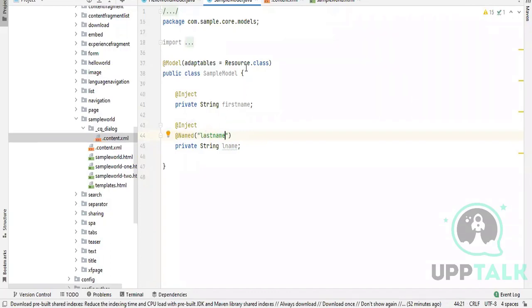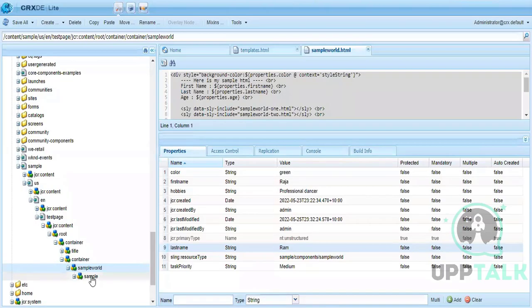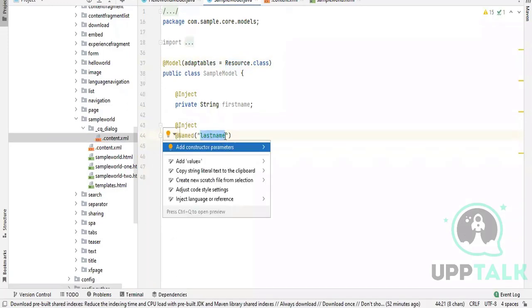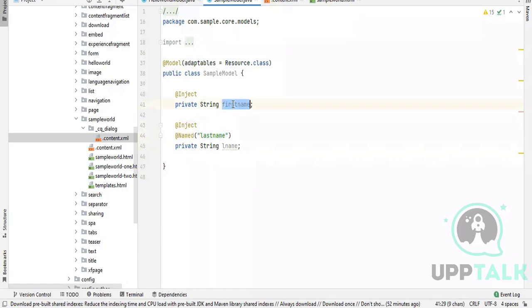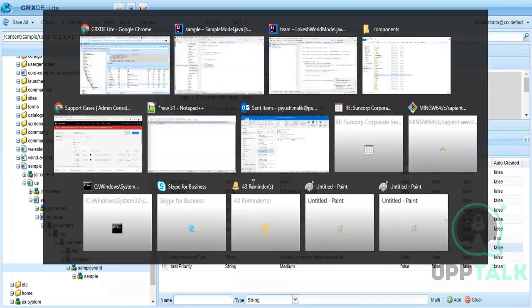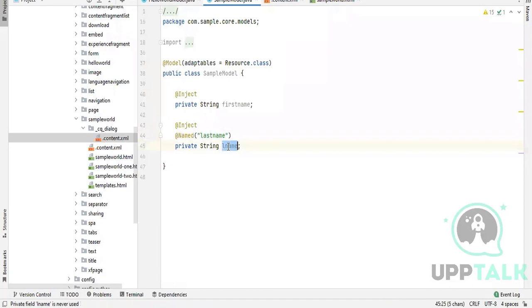So the current resource is this resource, and the property it should get mapped to is this lastName. If @Named is not there, then by default the name of the variable will be considered. If the @Named annotation is provided, then this will take preference. So it will try to match from here, and this value, Ram, will get automatically injected over here.